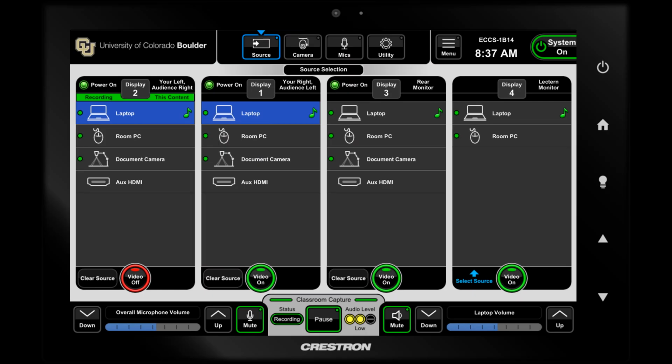Here is the source page where you can select different sources as you need them. If you connected your device to the provided cables, you should see that source selected on the touch panel already.